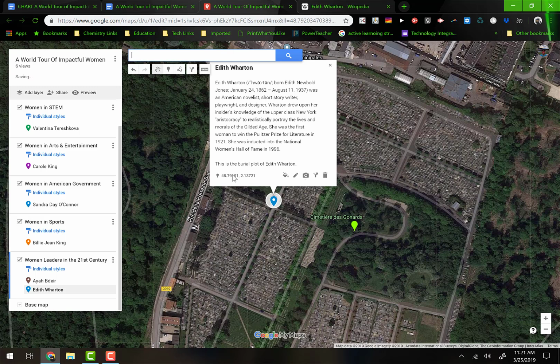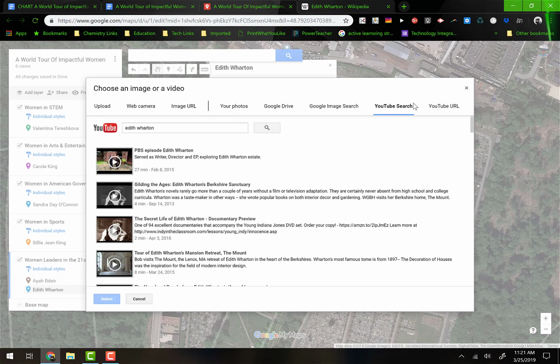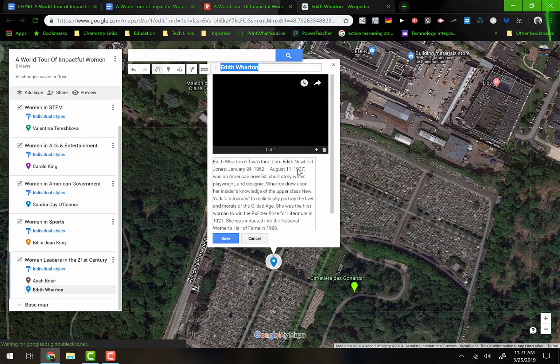Now, once I've got this and I hit save, I want to make sure I add my multimedia. So I'm going to add my images or media using the camera button. Now, what's great is I have YouTube searches that are available to me. I have YouTube URLs if I have found other YouTube clips previously that I want to use. I also have Google image searches, photos I can pull from my image drive. So here's a PBS piece about Edith Wharton. So I can just click this one and select, and it inserts it for me.